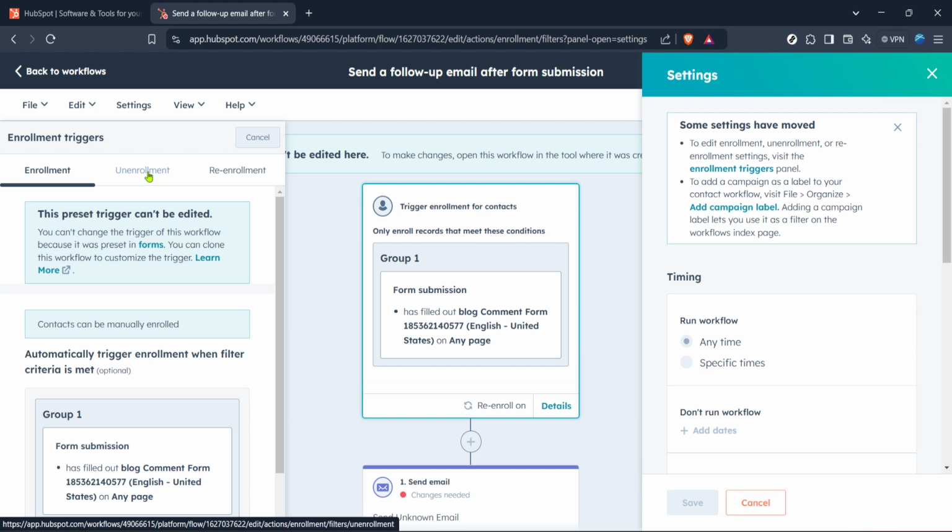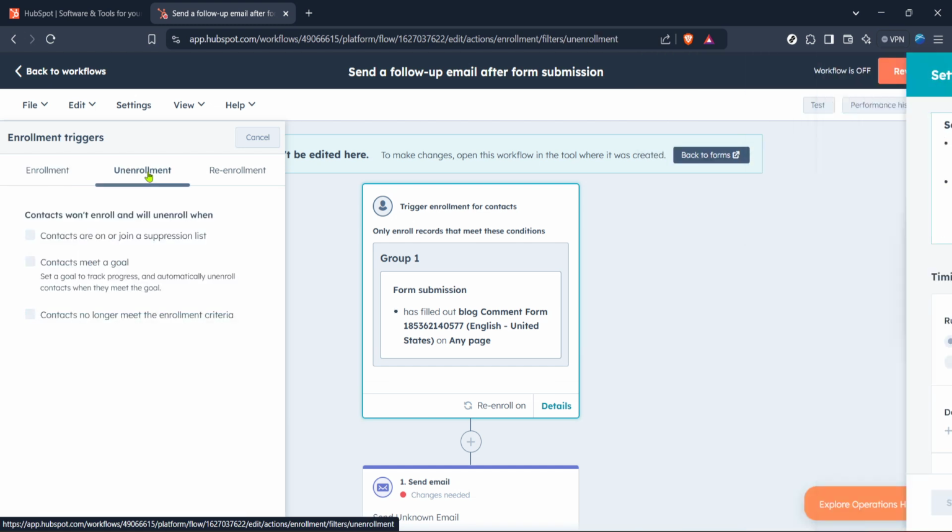After selecting the option to edit enrollment triggers, you're looking for the unenrollment option. This is typically found as part of the panel or menu within the edit section. Clicking on unenrollment brings you to the settings where you can specifically choose which record should no longer be part of the workflow. This step ensures that only relevant and eligible records remain active, enhancing the efficiency of your workflow management.